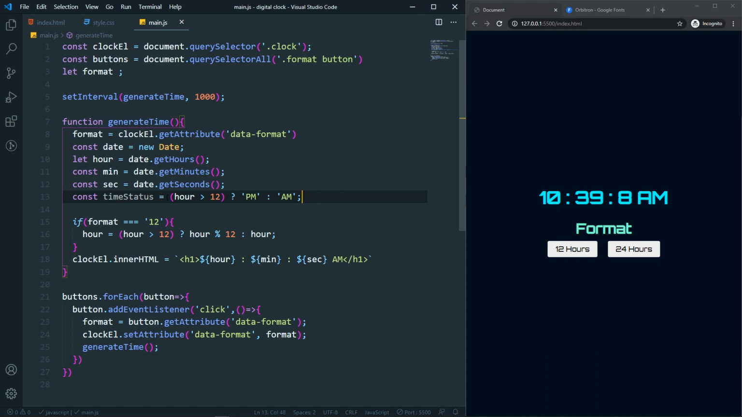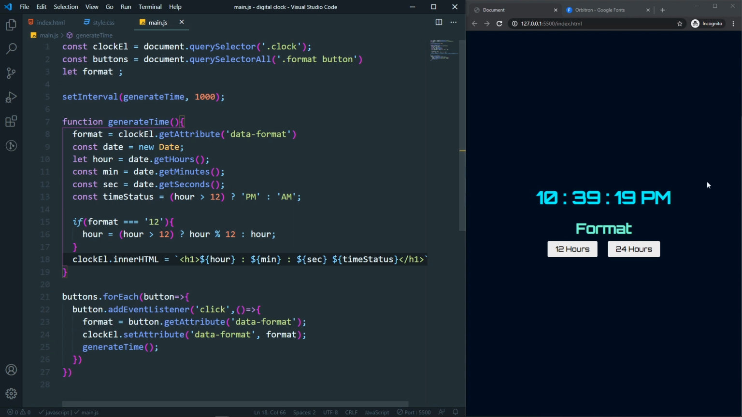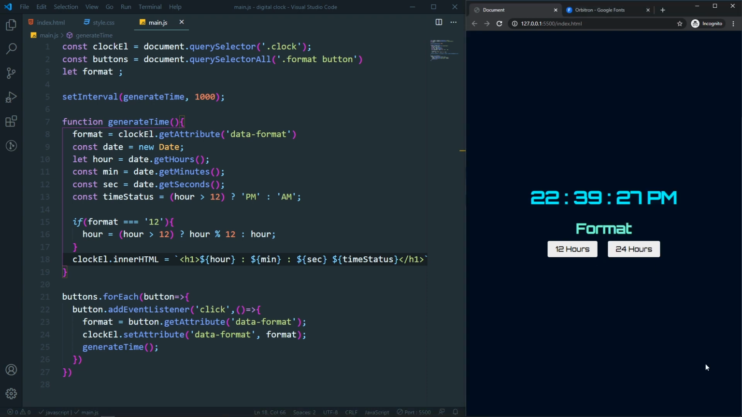Perfect. And now we just need to apply this time status in our HTML here. So let's put time status instead of this. Now you can see that it's saying PM and it is perfectly PM in my local time. So we can change the time format here, and the AM and PM will change automatically.